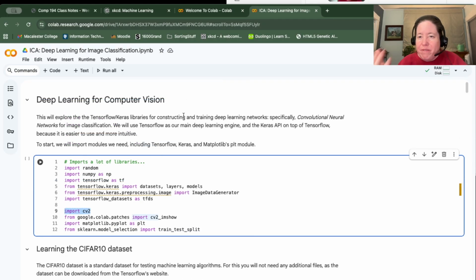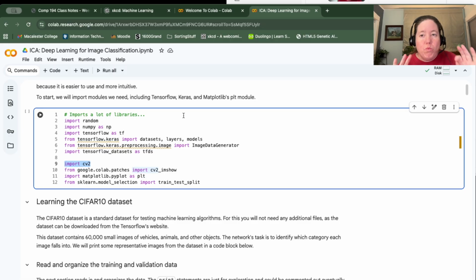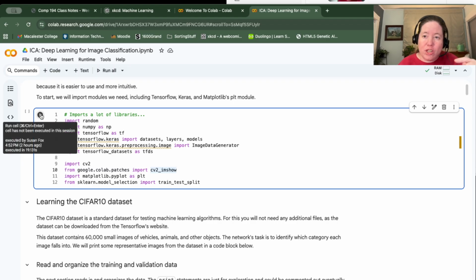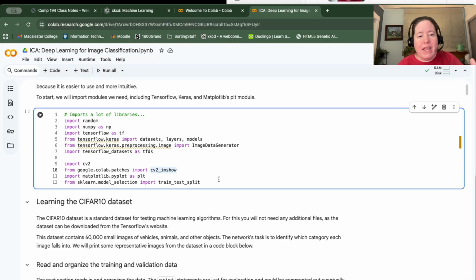So yes, we have these text blocks and we can edit them as we wish. I'm not going to get into what's going on in the code block, but this is a code block. You can see that it looks like the top of a Python program. We're doing import statements at the top. If I click the run button over here, it will run just this code block, and it will display any results from this in the space right below it.